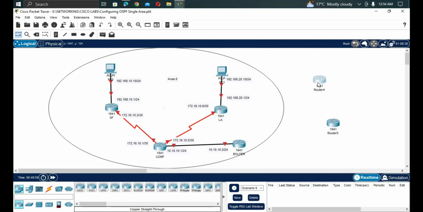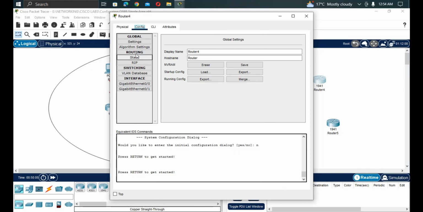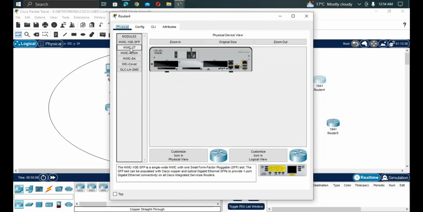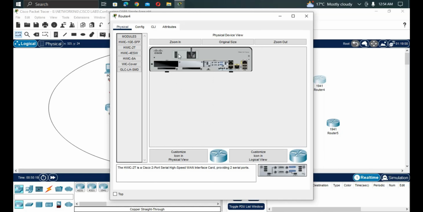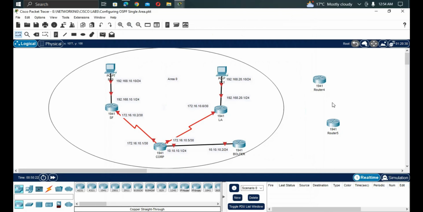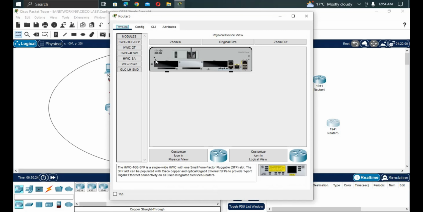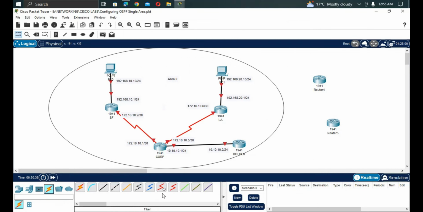So you come to this router here and go to the physical view, then use HWIC-2T. Before you change it, you have to power off that router. Then you drag that module up there, then you power it on again. Come to the other router, power it off, bring this module up, then power it back on. Then you pick your serial port, the DCE, so you connect to that serial.